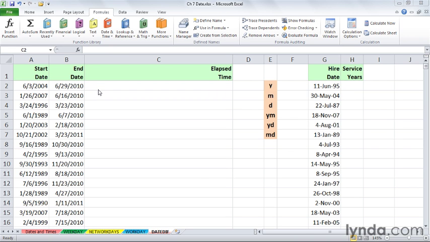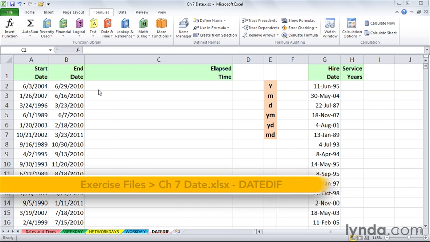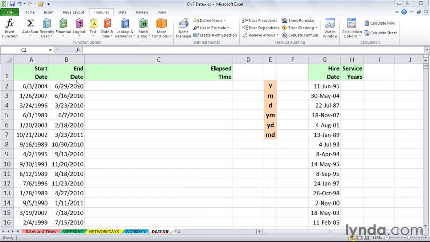A powerful Excel function, and one that's strangely undocumented in Excel, is called DATEDIF. That's the name of the worksheet we're looking at here. In columns A and B, we've got some starting and ending dates. We want to know how much time has elapsed. In column E, you'll notice the letters Y, M, D. Probably you're quickly figuring out what that means: years, months, days.